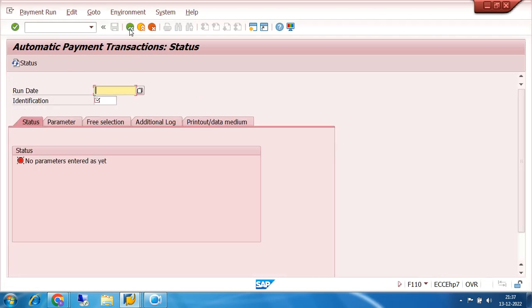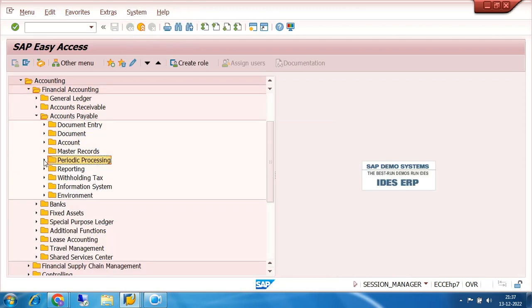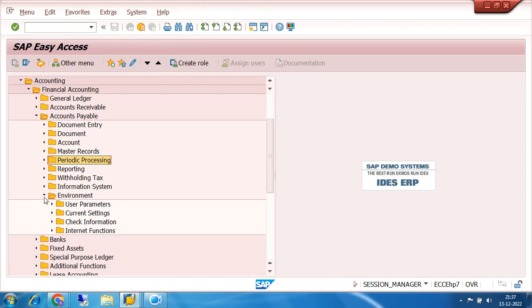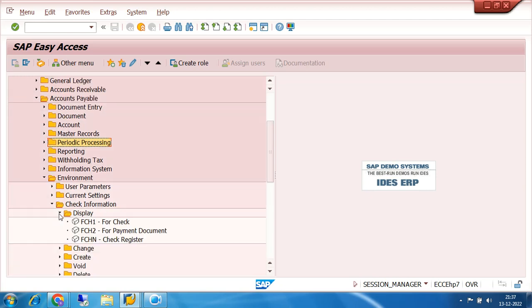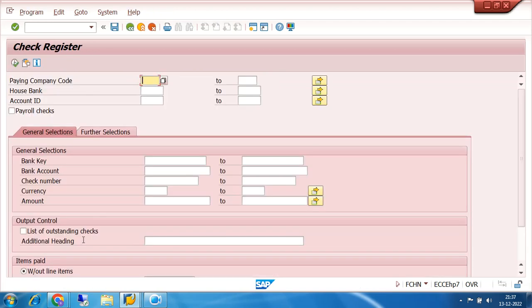So how to see the check register? I can also see the check register from here, that is, from the environment. In the environment I will select the check information. I will click on display and I will click on check register. Let us see, because my first check is used now. The SBI account ID is SBI1. Then I will click on execute.